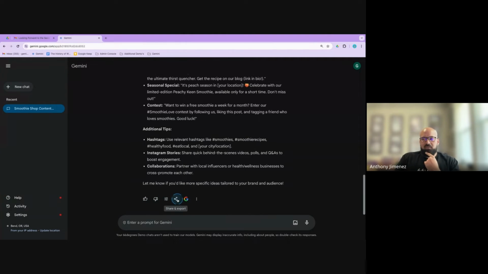And we're going to click on this share and export option. It's going to give us two options: export to Google Docs or create a draft in Gmail. For this example, let's export to Google Docs. And the reason I want to do this is because now I can save this in Google Docs and share with a coworker or whoever I want, and we can collaborate instantly.